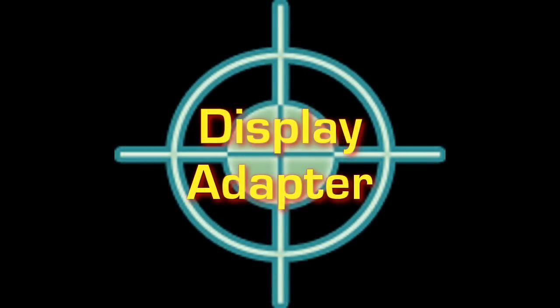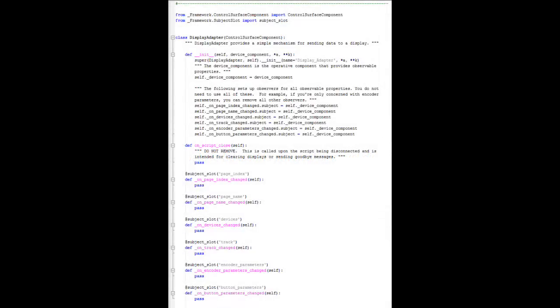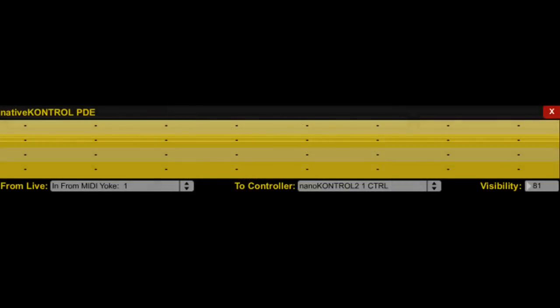Display adapter essentially allows you to use a physical or virtual display with a DDC script. The base version of this is meant for Python programmers who want to do their own adaptation. This is what that file looks like, and it simply sets up some observers for the properties of a DDC script. We also have some pre-made variants that you can just drop right in and use. All right, no coding involved.